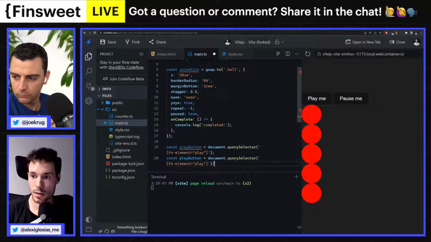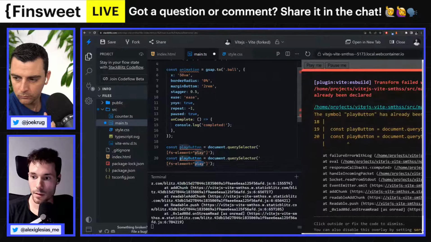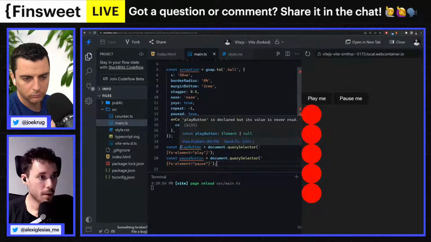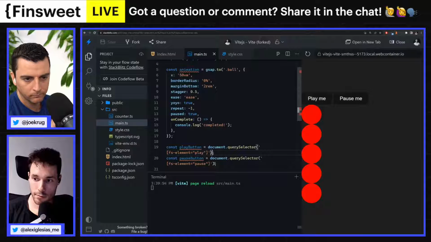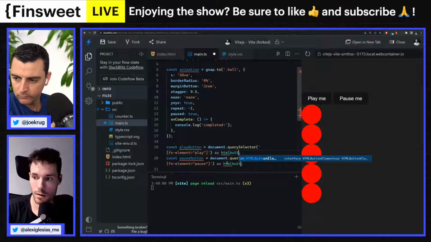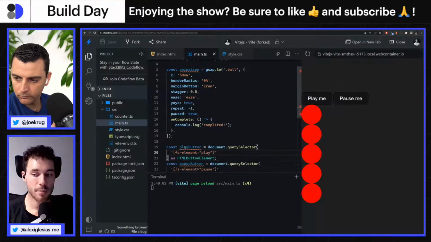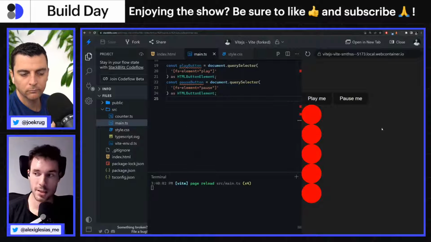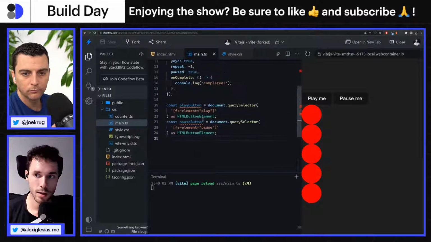And the pause button, pause, it's the button for pausing. And I'm pretty sure that the buttons are here, so I'll just make a type assertion. So it's just for telling TypeScript that we know that these buttons are on the page.